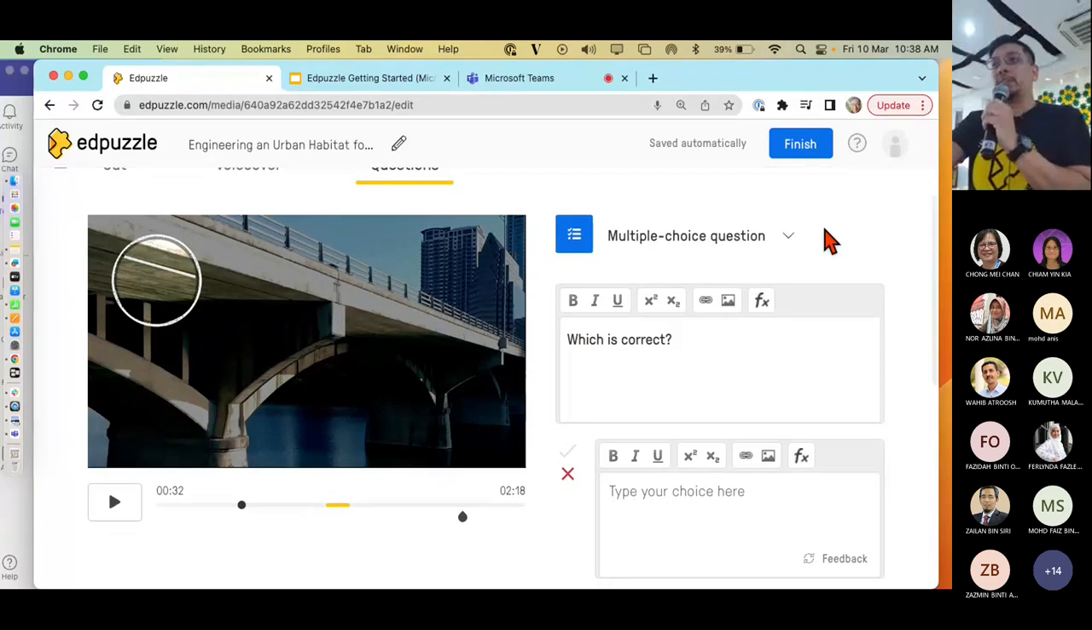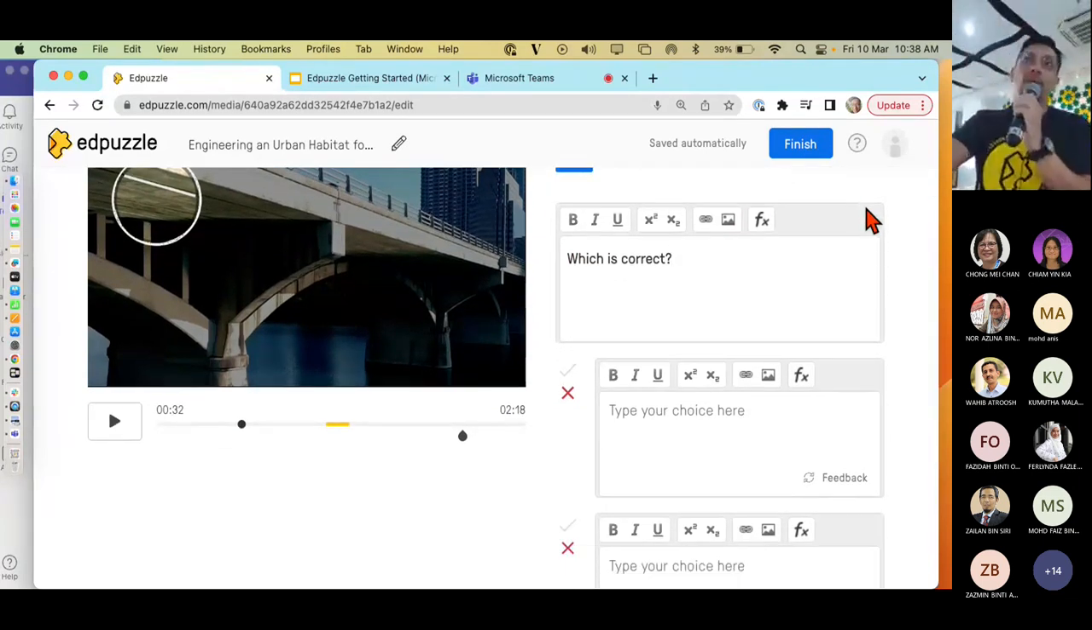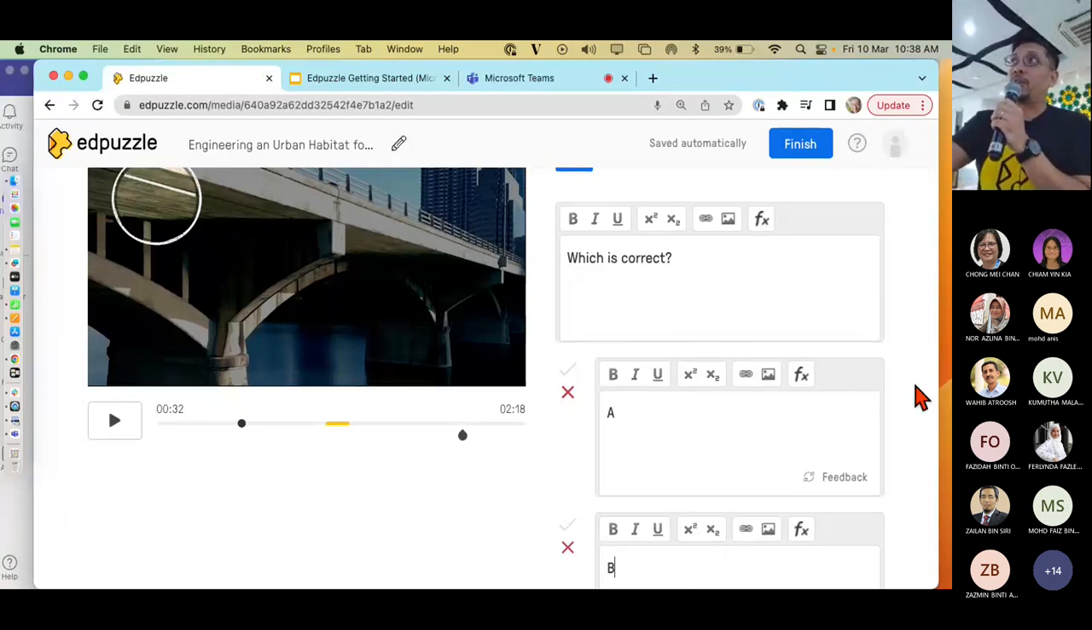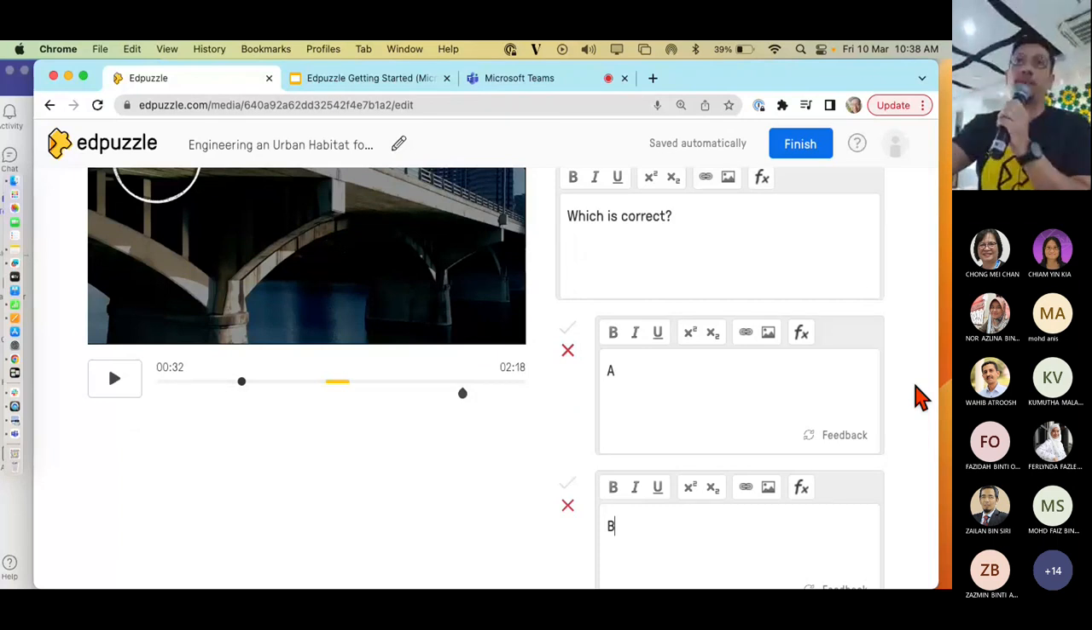Now, when you put in a multiple choice question, there has to be at least one correct answer. So let's say I put in A and then I put in B. Until I indicate which one is correct, I cannot continue. I'm talking about the educator's point of view. So let's say I decide B is the correct answer. So you can see there's a tick, there's a cross. So I'm choosing the tick to tell Edpuzzle that the correct answer for this question is B. Now, this is important because all multiple choice questions are automatically graded. You don't have to be the one grading. So the moment the student chooses the answer, they will know whether it's correct or wrong.